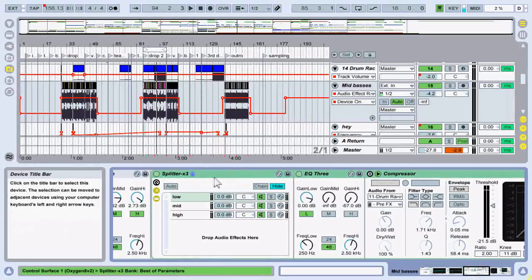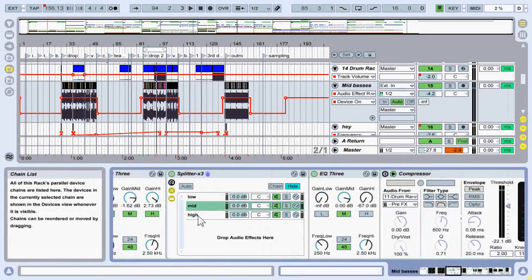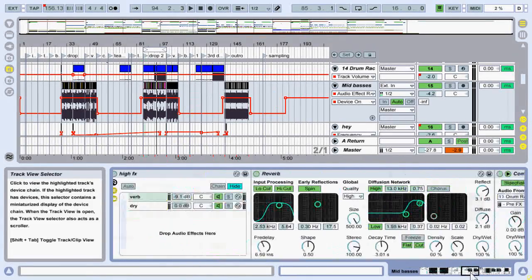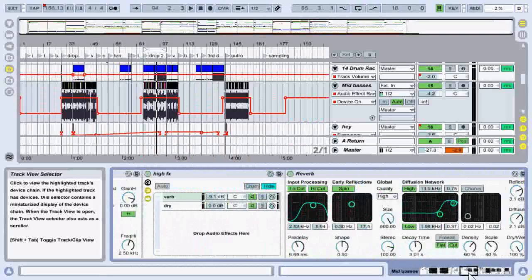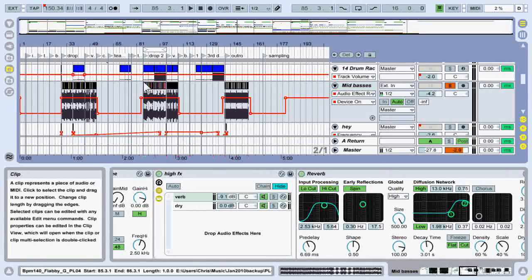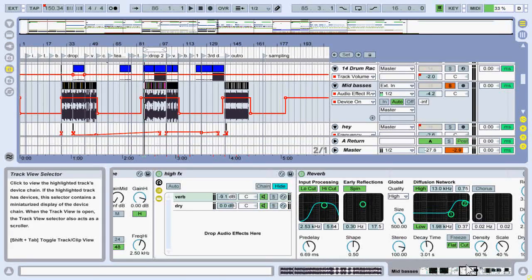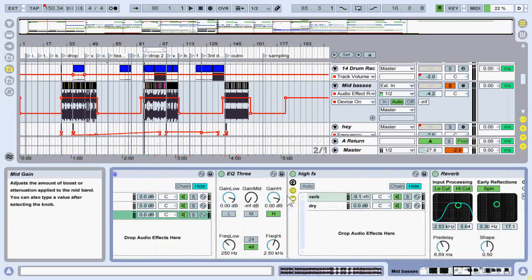Then I have a splitter x3, so it splits it into 3 parts. The reason I do this is so that I can put some reverb and high effects onto the higher parts of it. So if I just solo this, you can hear that there's a tail coming off the bass now, just at the high. I don't want that on the low because it's going to muddy it up. So yep, that's on the high.